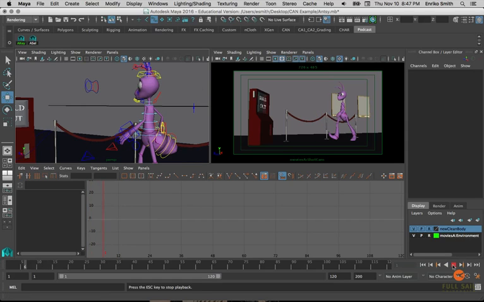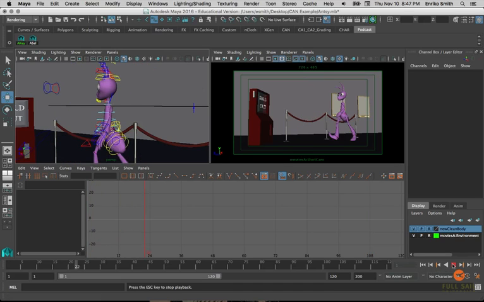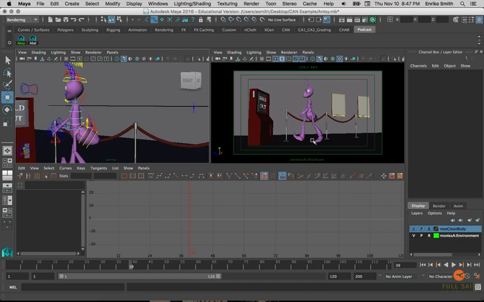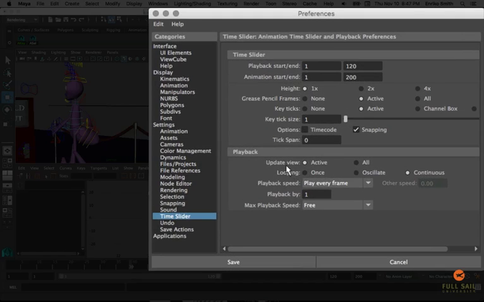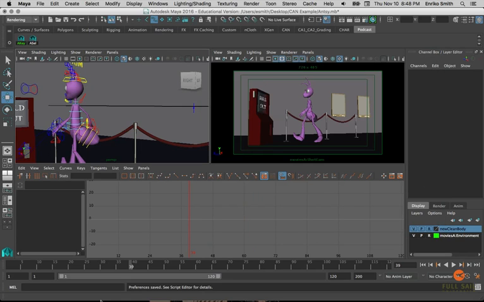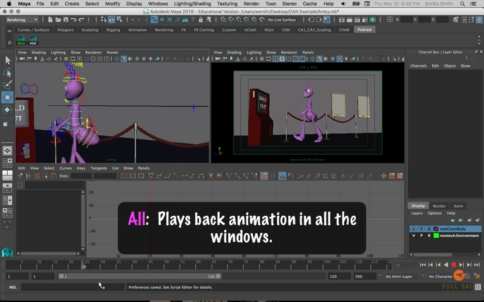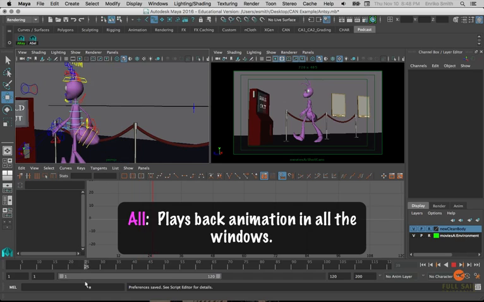And it's the same thing if I hit the actual play button. It's going to play in that last active window, and the other one doesn't update until I actually stop playing. This is what the update view does. So if I click this on all instead, now it's going to play through in all of my windows. So instead of just playing through the last active window, it's going to play through in each of them.